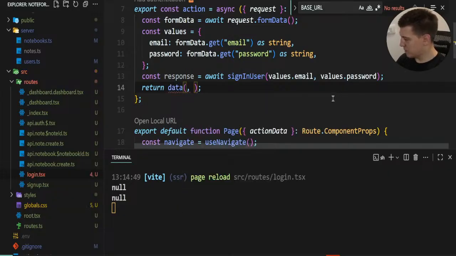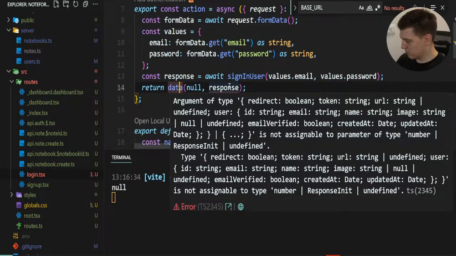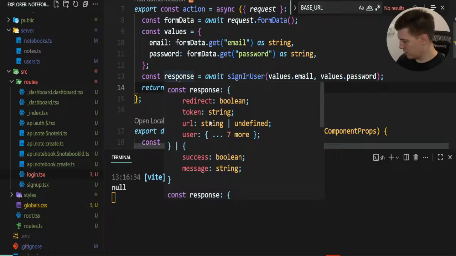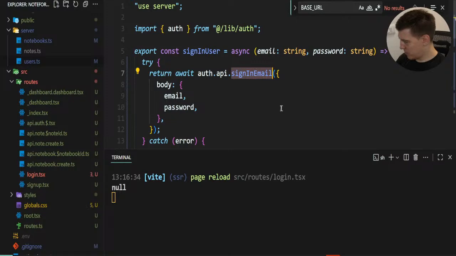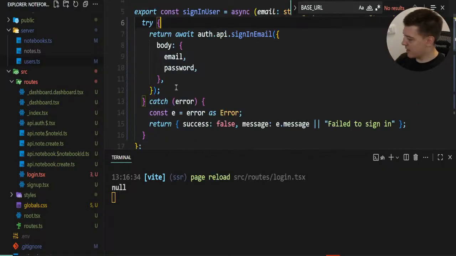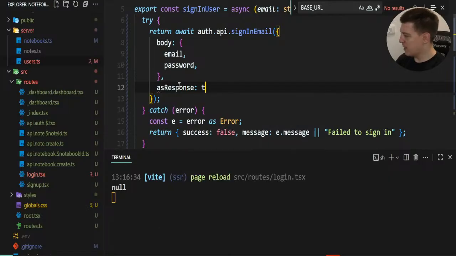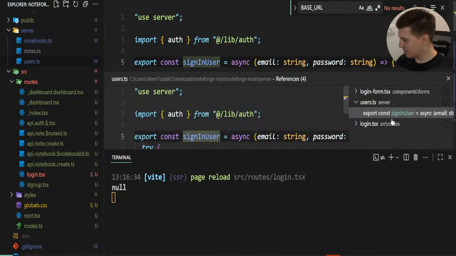Something like this. Data null, response and redirect token URL user. Okay, I'm using probably the, if I remember correctly, yeah, as response. Okay, this is what's causing the issue.